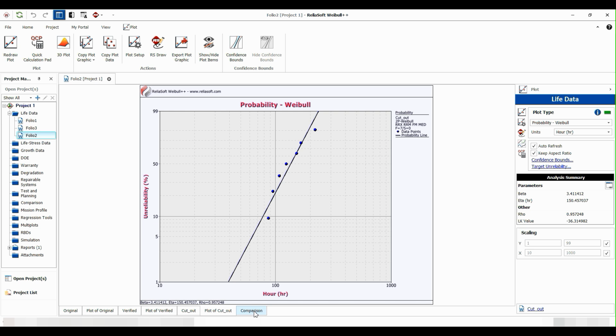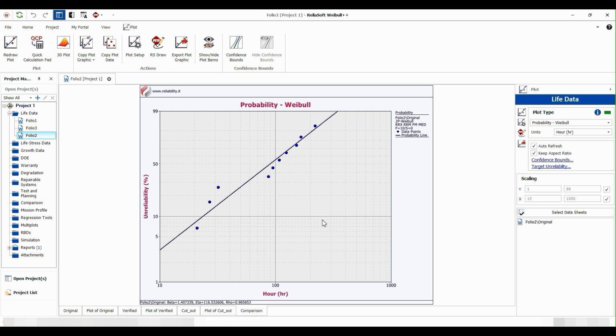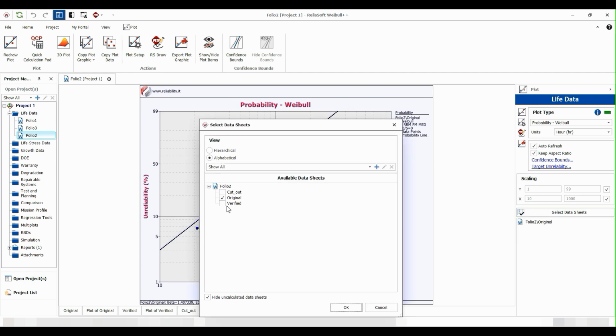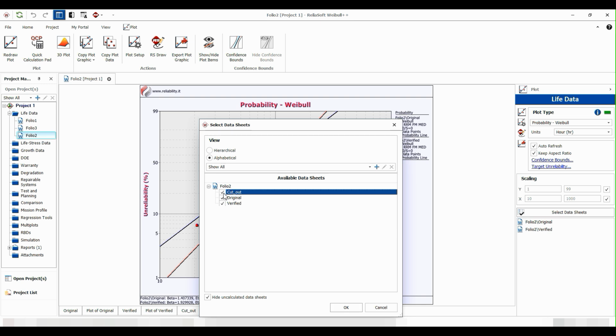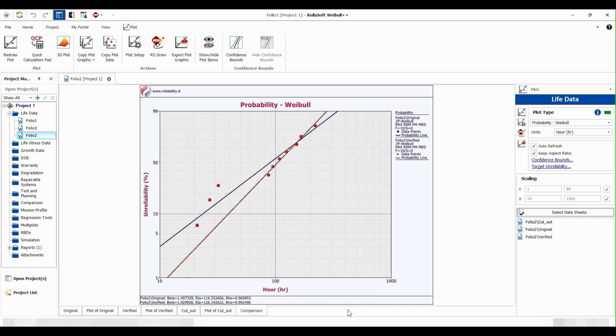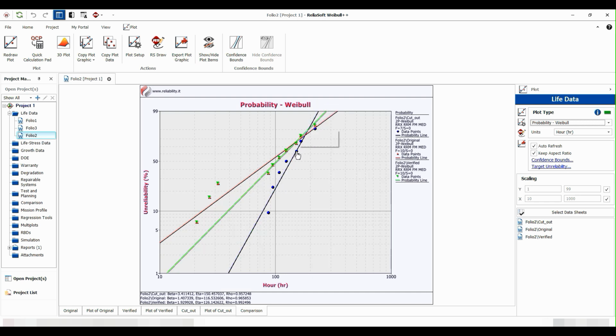To compare all three analyses, we can look at the original data and the verified data. We can see that we maintain the data points, but we fitted the regression line only for the verified ones. And finally, we can look at the cutout data with only 7 data points, and that contains only the 7 data points, which is a completely different type of scenario.